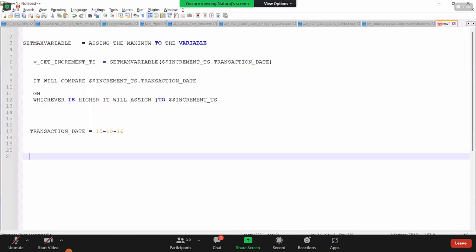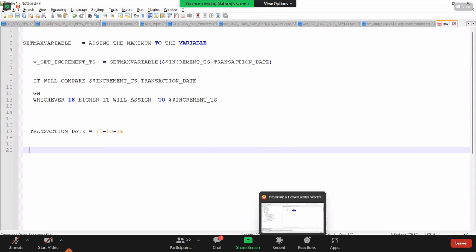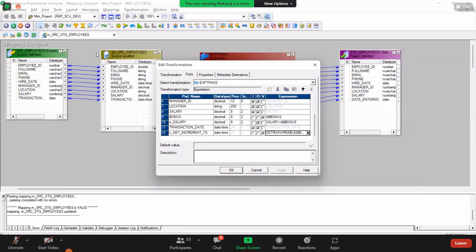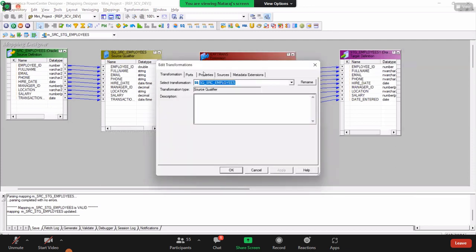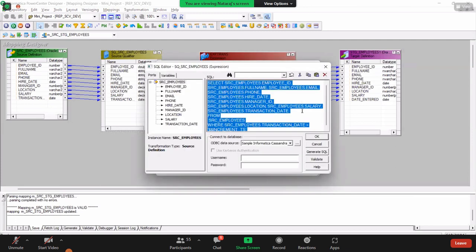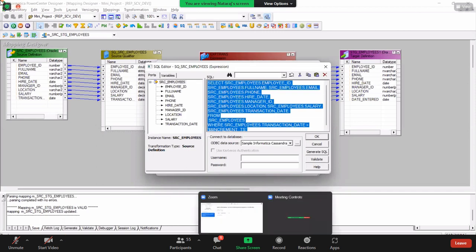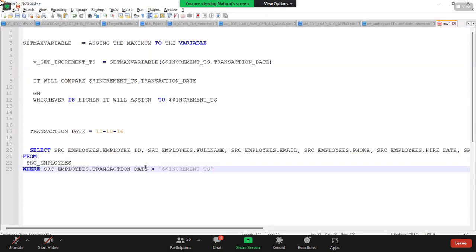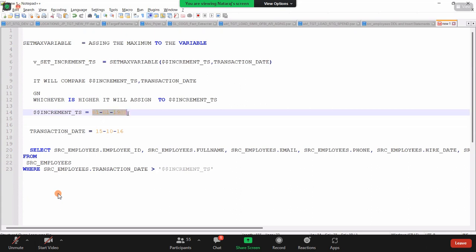Now, in my source qualifier query, you observe what I am writing. When the first record enters the source qualifier query, it will execute against the source database. What is the incremental timestamp initial value? The initial value is 1900. So it will take 01/01/1900.